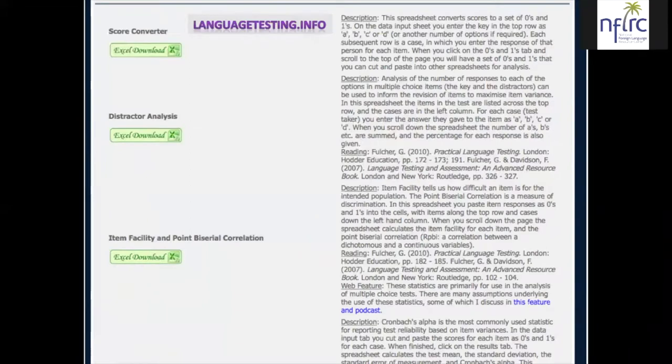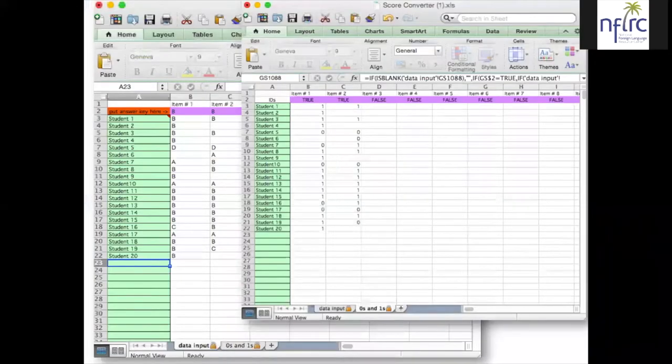And here's an example of what it can do. So if the answers from the test were in an ABC format or other format other than zeros and ones, there is a template that can help you to convert those to ones and zeros, so correct and incorrect, and then that could be used for different statistical procedures.